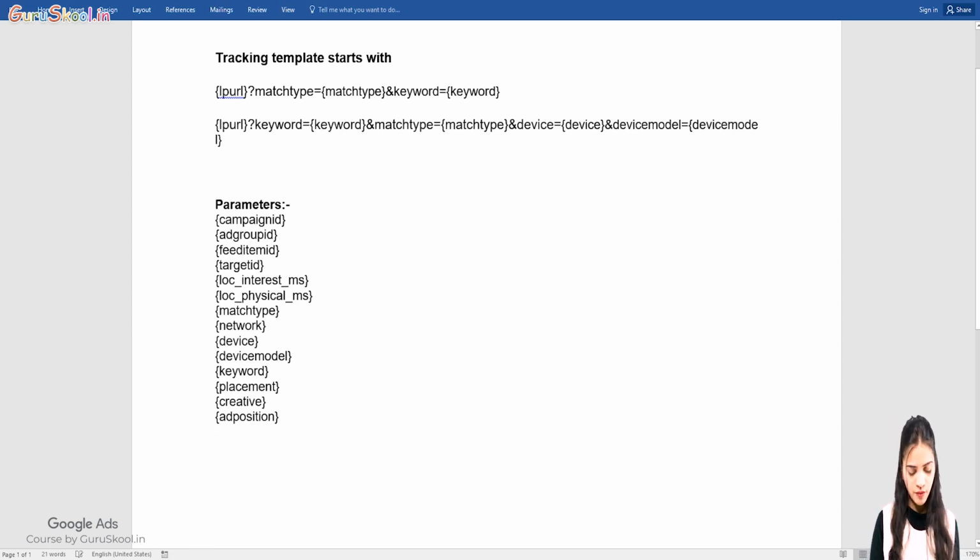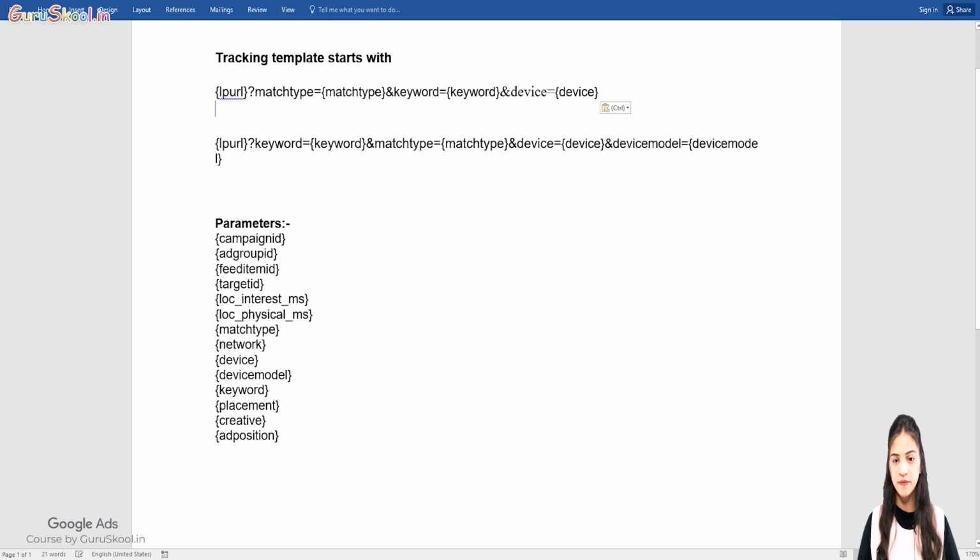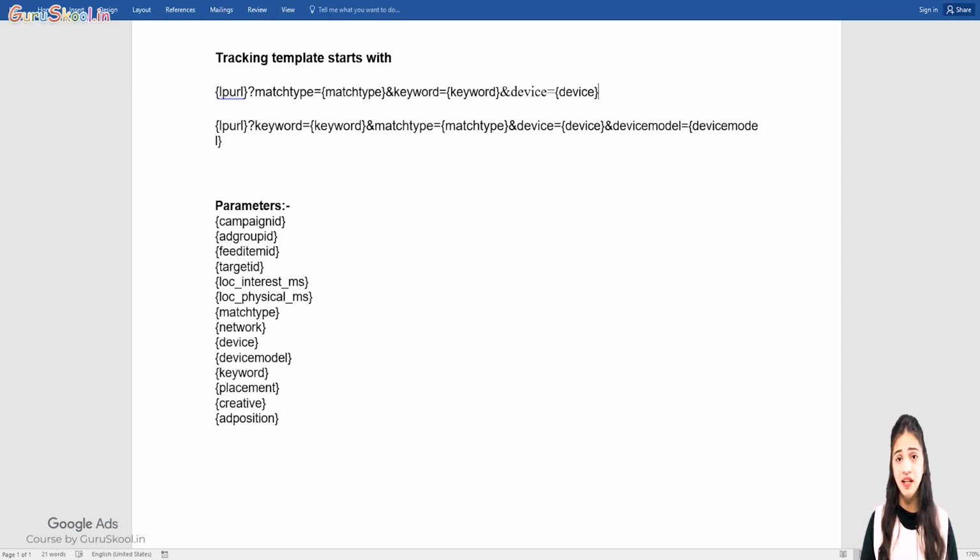Similarly, if I want to know about the device, through which device my customer logged in, I write device and equals, copy the device parameter and paste it. Simple, isn't it? This is how you can create your tracking template. So let's create this tracking template inside our Google platform.